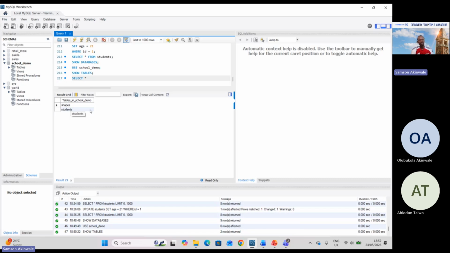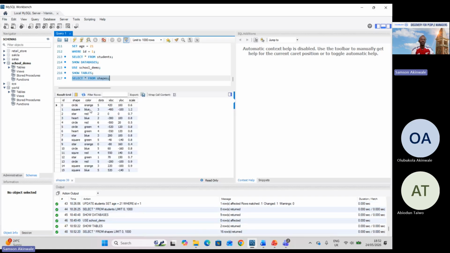Tables consist of rows and columns. So I'm now saying select all the columns from where? From, I will now name the table. Let me name the table as shapes, the very first one we have there. Then you put your semicolon, select everything for it to run, then Control Enter, it will bring it out. So this is the table called shapes.